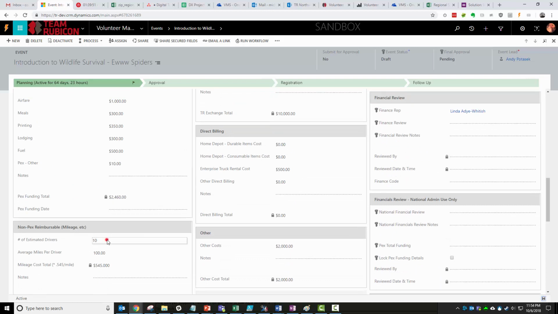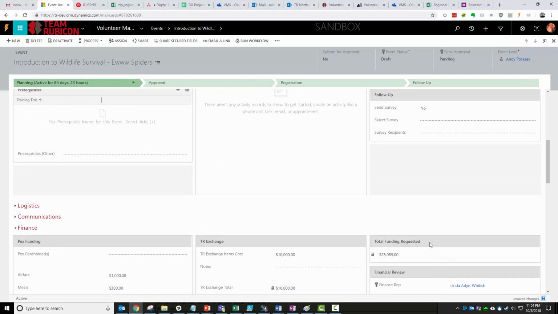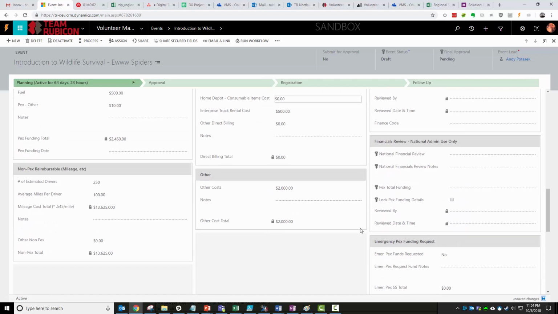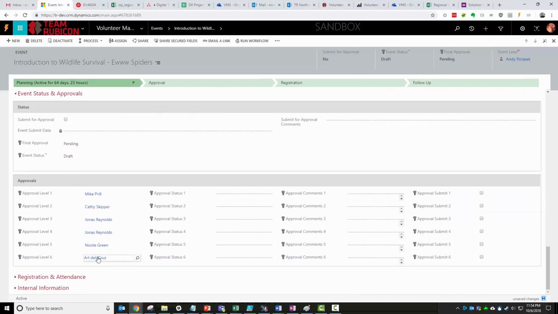If we were to add another 250 people requesting mileage, now we're up over 25,000. That's going to bring in the COO, whoever's at this level. Anything above 25,000 all the way up to infinity is going to be still approved by approval level 6. So you can see what happens as the dollar amounts go up.